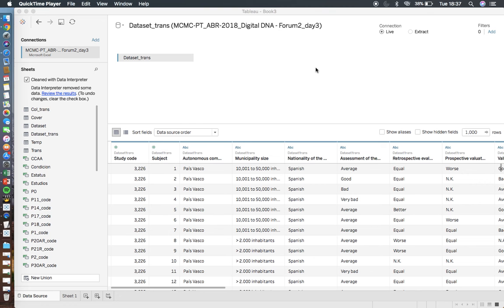So we have just finished with our data interpreter. For me, it took 2 minutes. And we finally got to the table where you can see all the columns properly placed, with the column name and information here.